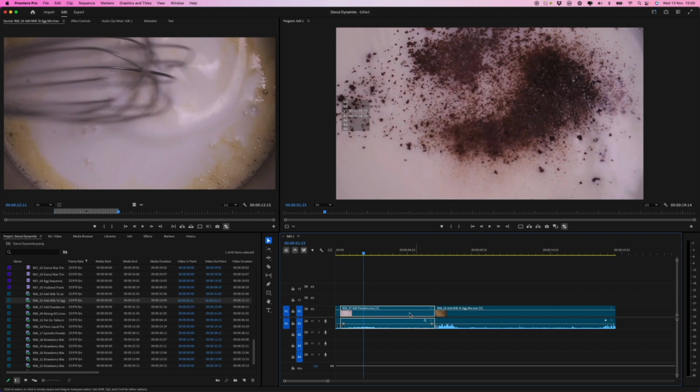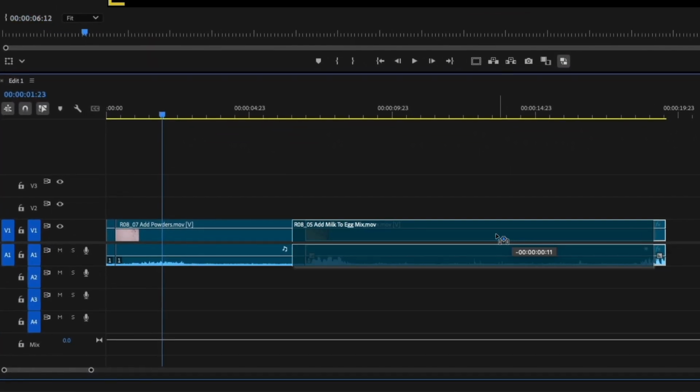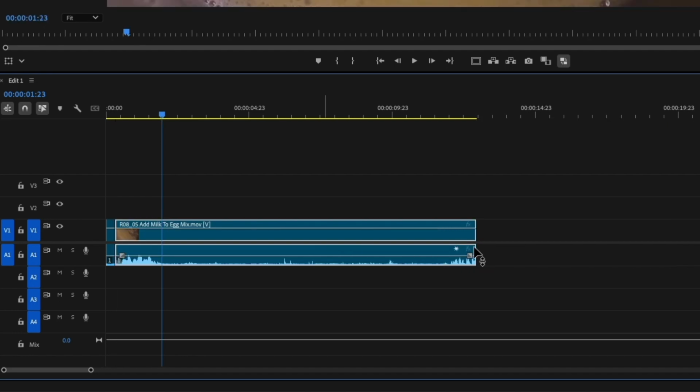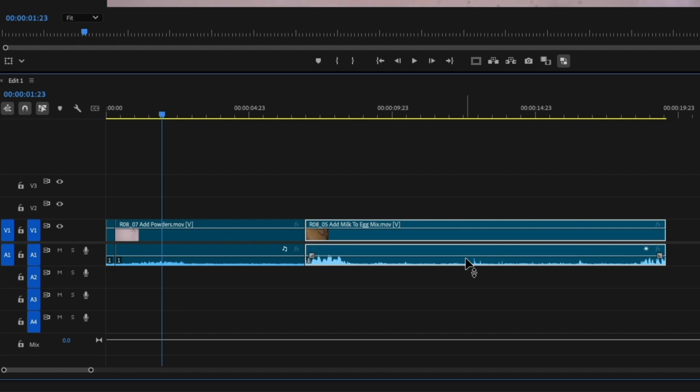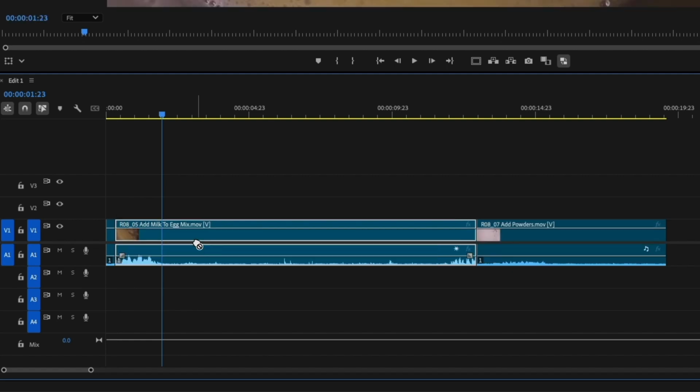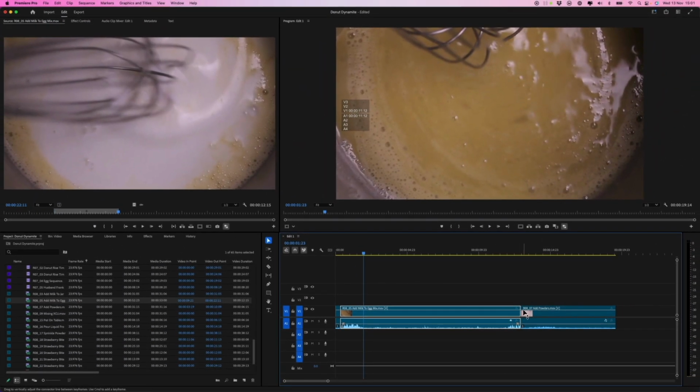To rearrange clips in the timeline, without holding down any key, we're just performing an overwrite edit. I'll undo that. And if I hold down the command key, then we are performing an insert. So that will just rearrange the clips without creating any of those empty spaces.